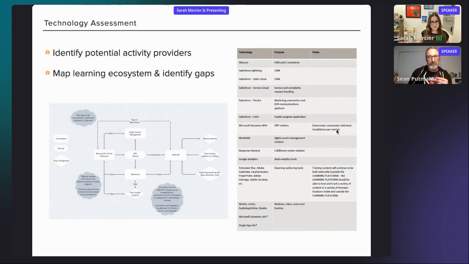If you haven't been in the xAPI space for very long, activity providers are the places where statements can be generated or created. Sean, do you want to speak to activity providers a little bit?